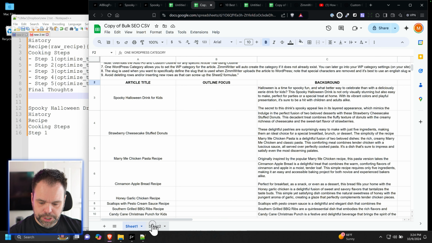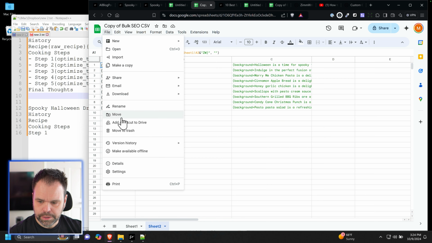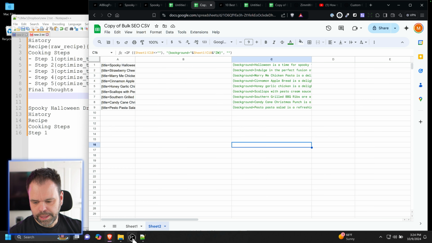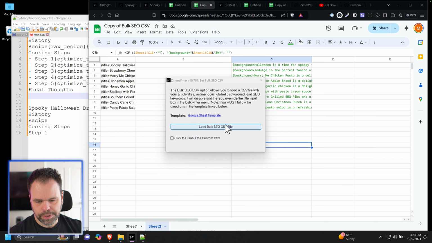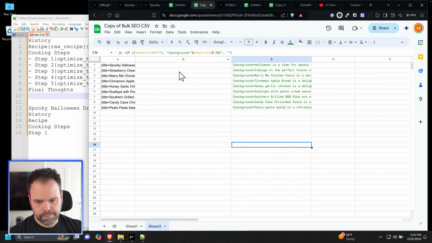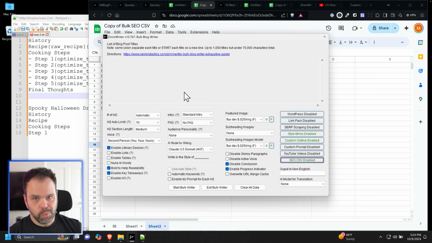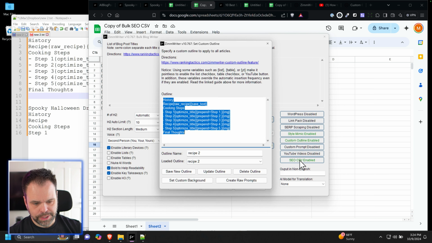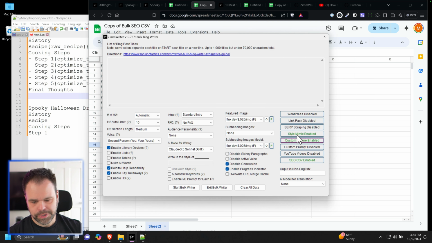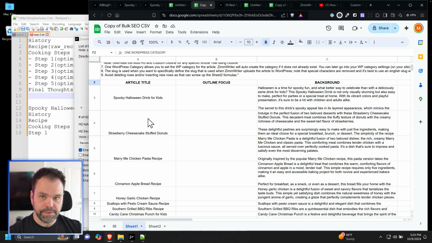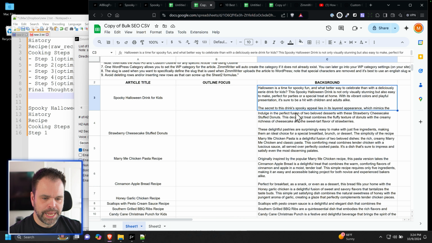Now what I'll do is I'll click on Sheet 2 and I'll click on File, Download, CSV. You got to go to Sheet 2, File, Download, CSV. Then when you do that, you can go back over here and click Load CSV. I'll put our CSV file. So that will load. This grays out. Now what's happened behind the scenes is we still have our custom outline, right? We still have our style mimic. We still have all our settings. But ZimmWriter now, instead of taking the titles from in here, is taking the titles that we created from our CSV file. But in addition to that, it's also taking the recipe as background information.